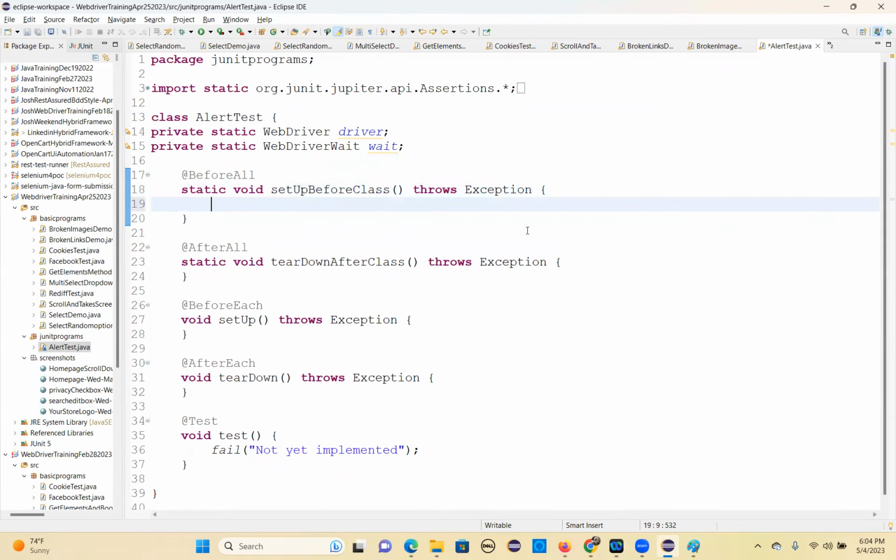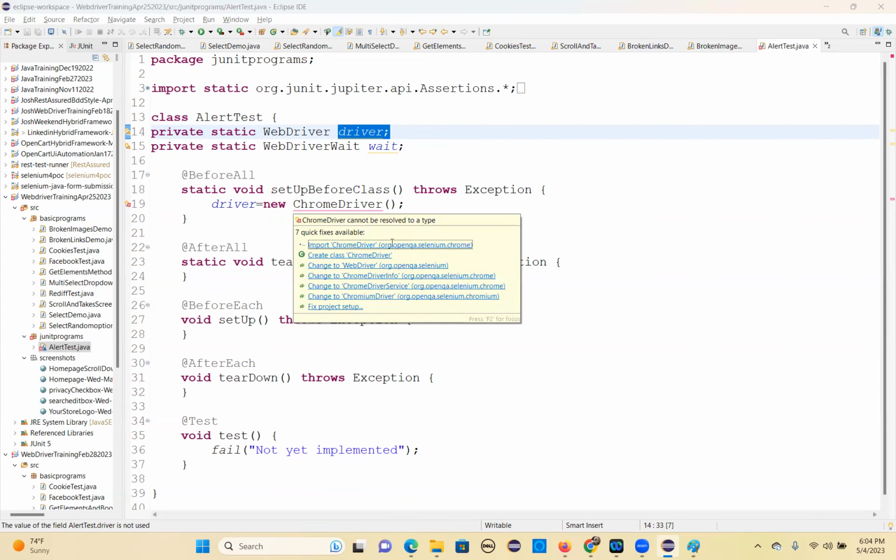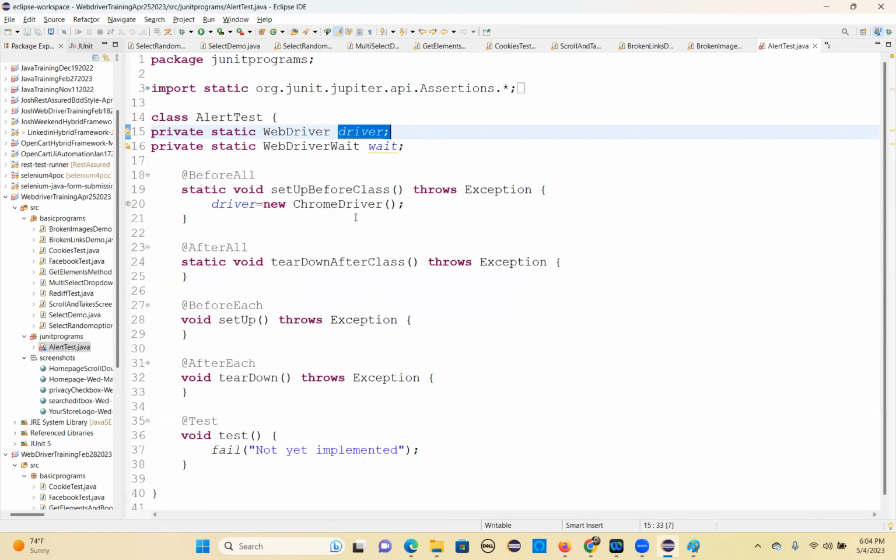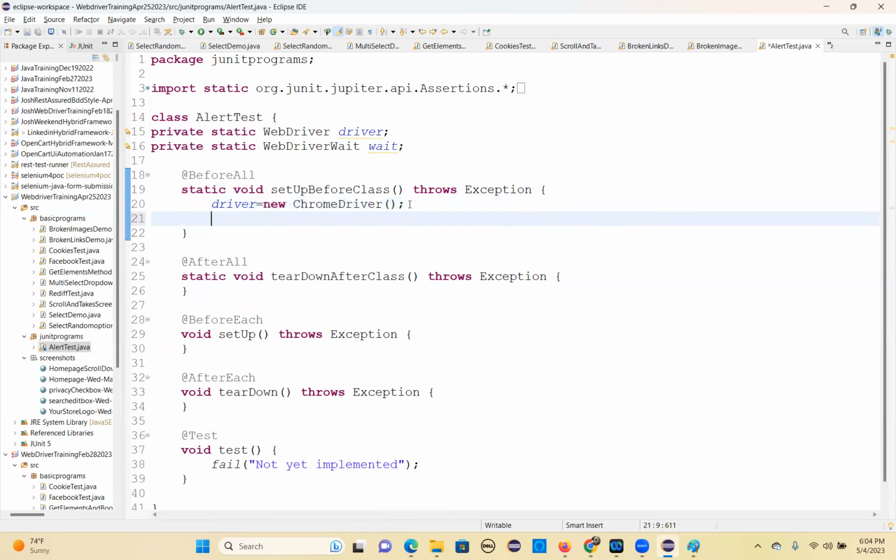Now write: first the driver variable you have to assign. So driver equals new ChromeDriver. That's the first step. I'm using this variable and assigning the value to it, a new ChromeDriver object. Next, you can open the URL and do whatever you want. I'm going to maximize the window.